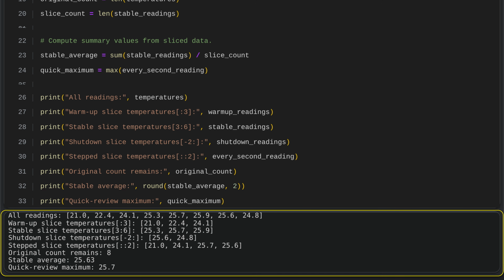This script shows how list slicing can organize temperature readings into warm-up, stable, and shutdown phases, while also selecting every second reading for a quick review. Slicing creates separate views of the needed data without changing the original list. The script then reports the slices, the total number of readings, the stable phase average rounded to 2 decimal places, and the highest value found in the quick review.